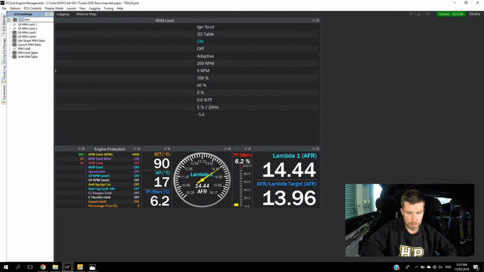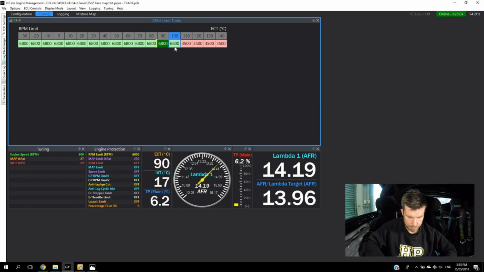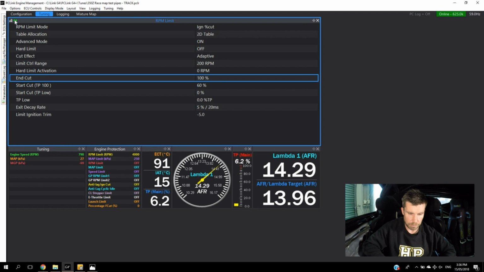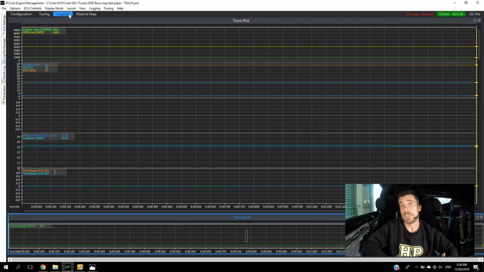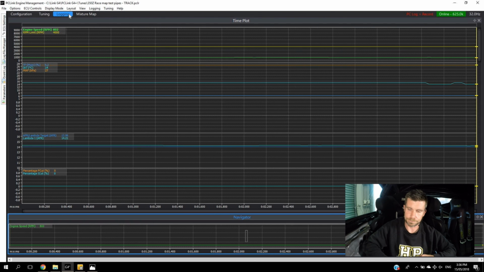We'll go back to our rev limit table, and just so that I'm not really banging our engine out at 6800 RPM for this demonstration, we'll just temporarily lower everything down to 4000 RPM. We'll also go back to our RPM limit setup. So we'll just do a quick test there at 4000 RPM, and we'll go straight to full throttle and see what happens. So let's have a look over at our logging. We'll start our logging, and we'll pause this once we've done our demonstration. We'll talk about what we're looking at.